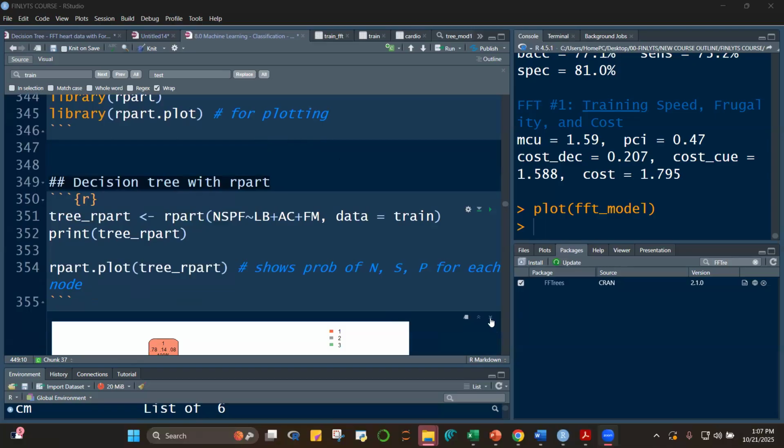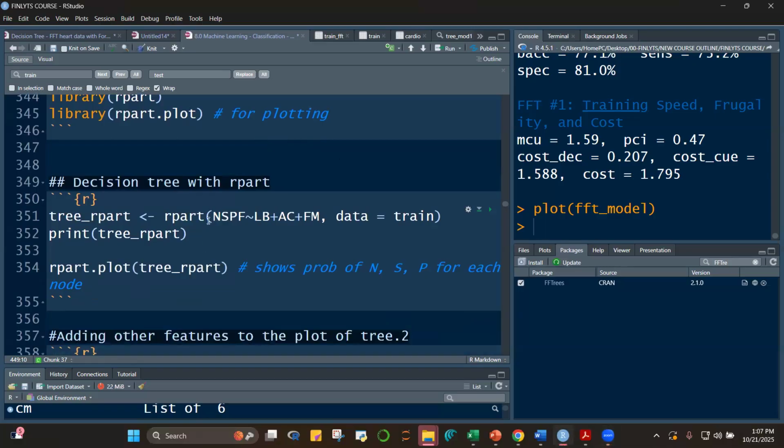For this one, class, I'm not going to share the code with you; I want you to write it. Notice that we're creating this model 3_rpart, and we're using the function rpart from your rpart package. Same thing: NSPF regressed on associated with LB, AC, and FM, data equals train. I'm sure you know this by heart already because we've been using this for the past sessions. Then we'll print the result, and we'll see that the rpart package provides a better visualization of the result. Okay, so I'll run this.